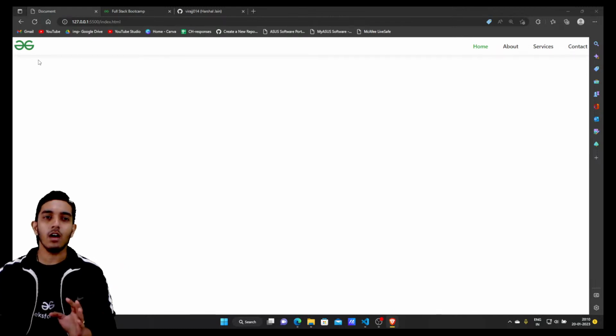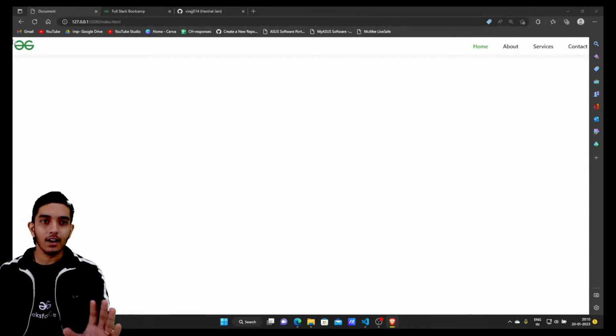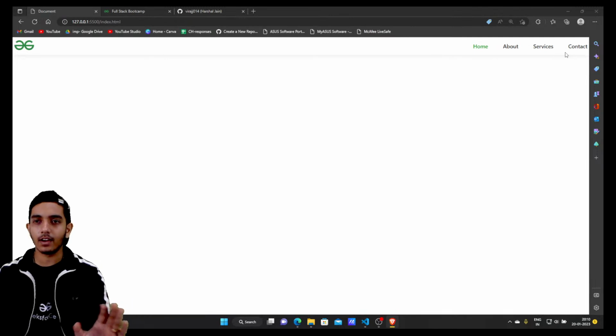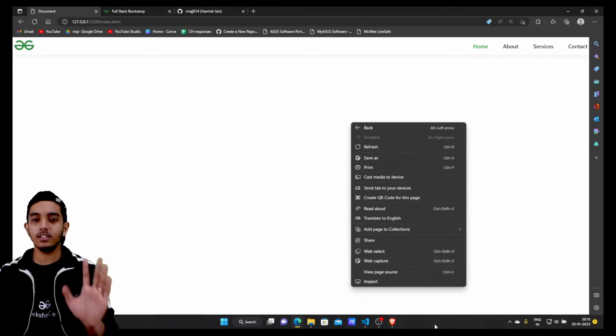And you might be wondering how a responsive navbar is created. Suppose, for example, on your screen you might be seeing this very simple navbar. It has a logo and Home, About, Services, Contact. So I have made a simple navbar, and just see the magic.